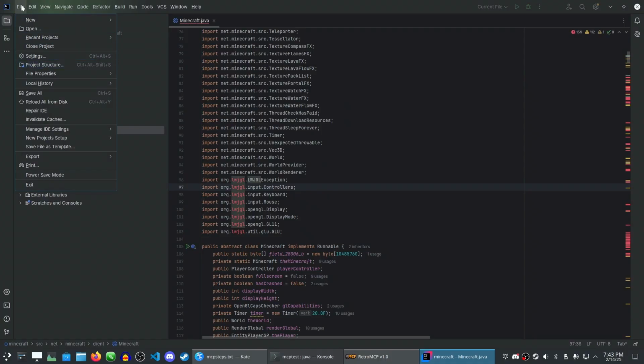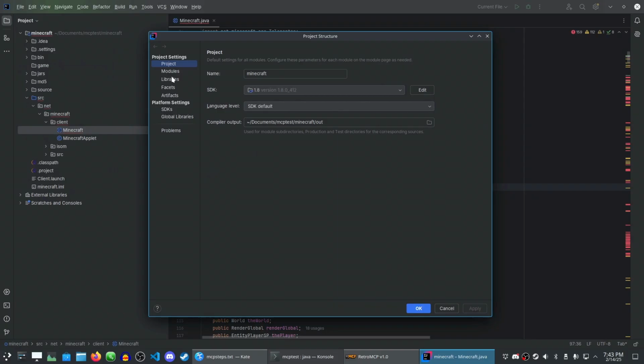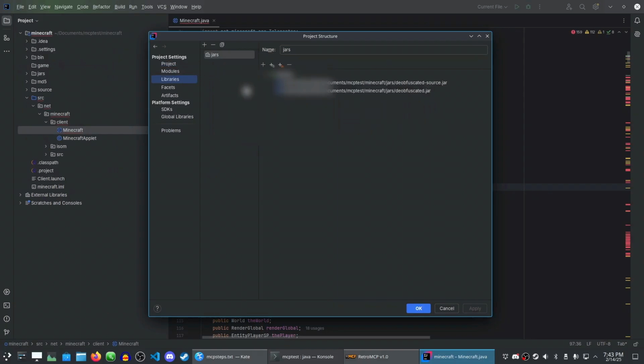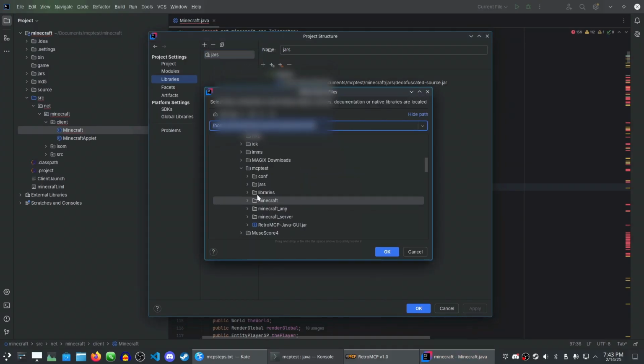So you'll want to go to File, Project Structure, Libraries, and we have these jars here. These are deobfuscated jars. Well, that's not all we need. So let's add a new Java library. In this libraries folder, select the natives folder first. This will add those DLLs I was talking about earlier.